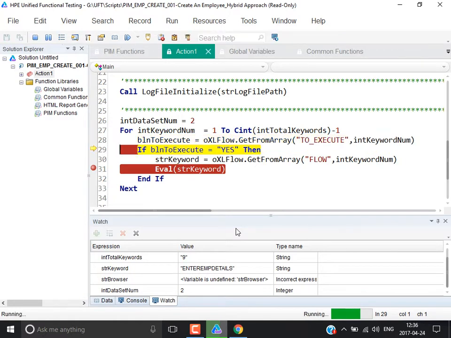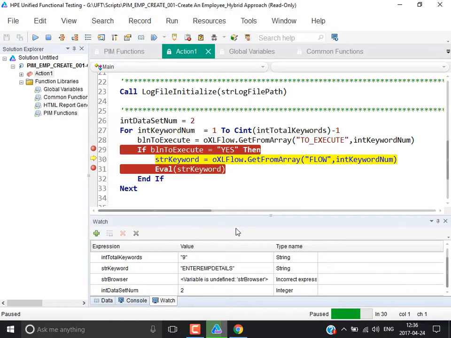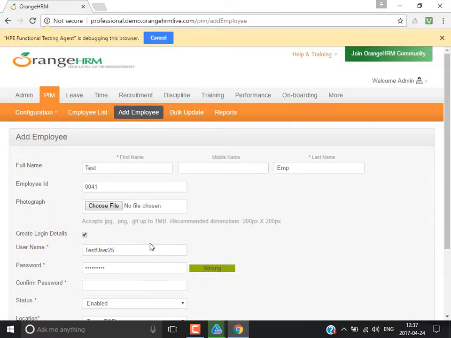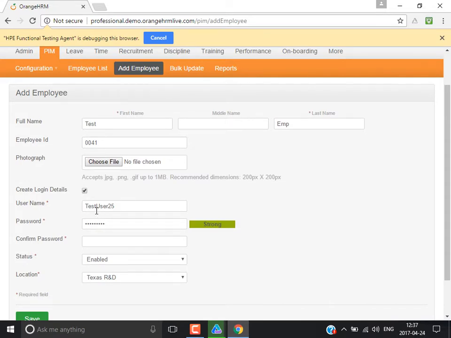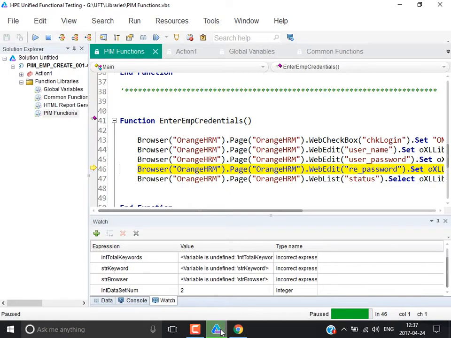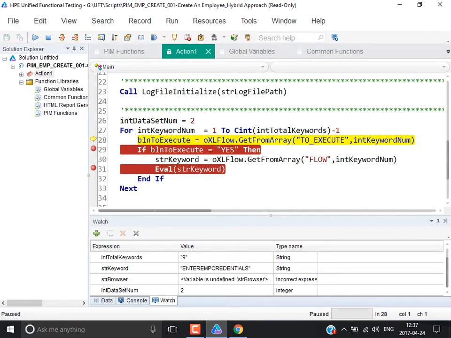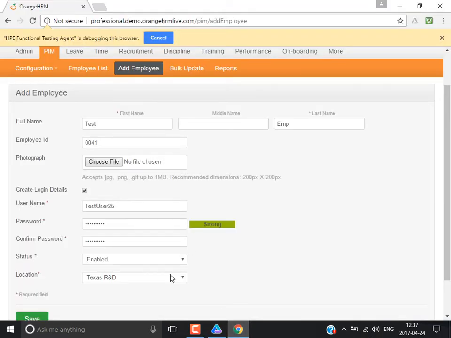Now it went for the next keyword. What is the next keyword? Enter employee credentials. So employee credentials would be taken from the same Excel file only, so that it would have been entering that. You can see that the credentials information is being entered. Now all the credentials have been entered here, if you see, right?